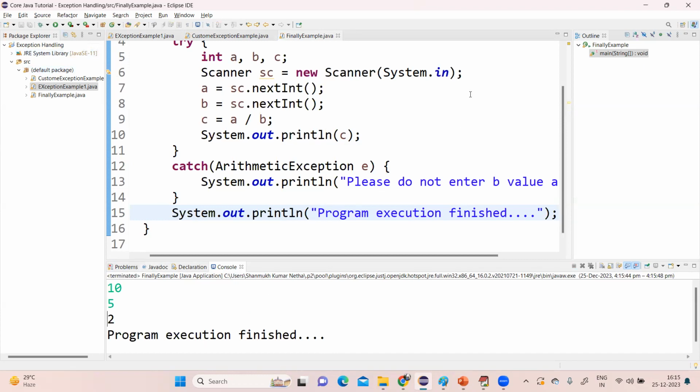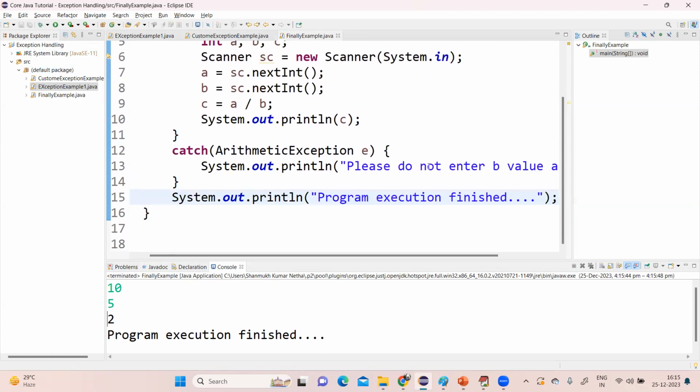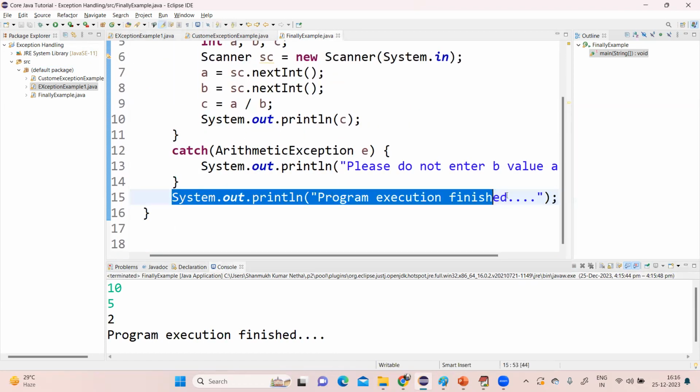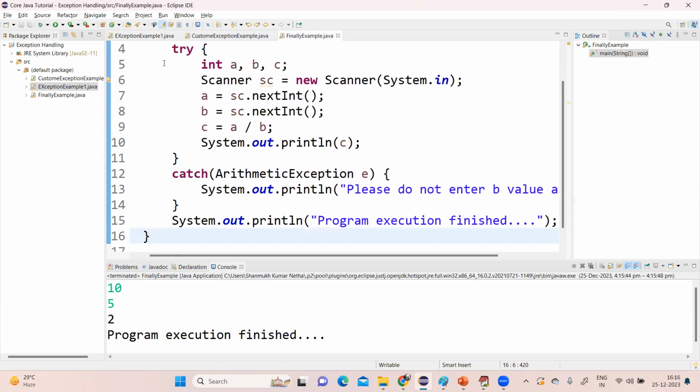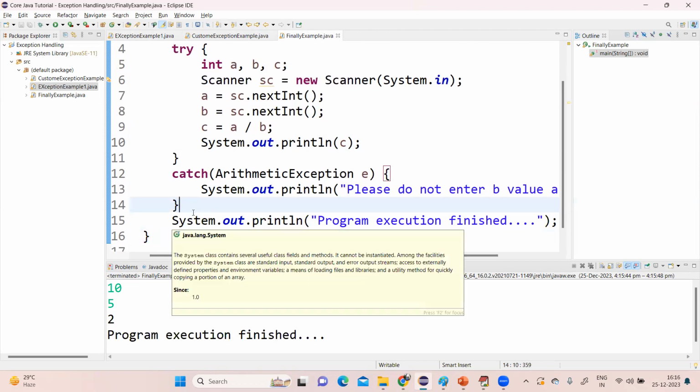Then why is this finally block needed in this case? Here, whether an exception is raised or not doesn't matter, this statement is executed after writing it after try catch. But why? What is the significance of the finally block? Now I will tell you.